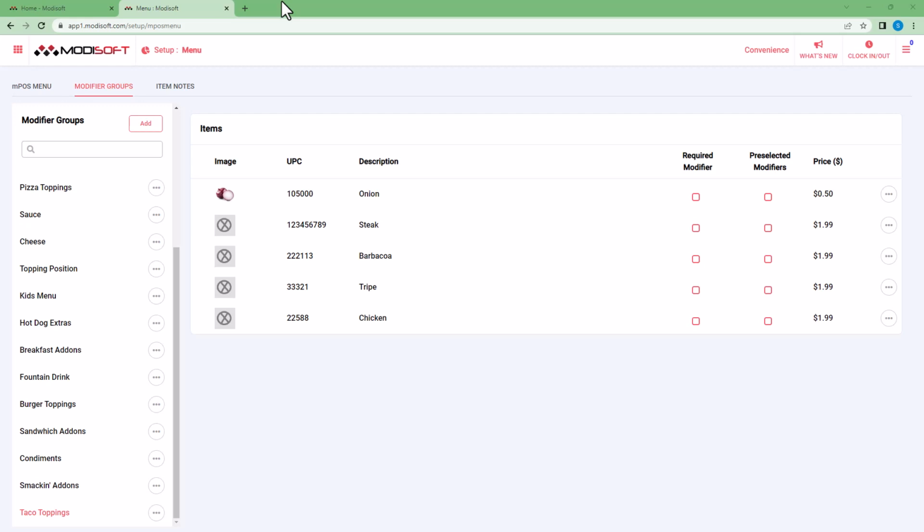Another important note is that on this modifier group we just created, we have some items that are brand new, such as the steak, barbacoa, tripe, and chicken toppings on these tacos. Since they are brand new items we just created in this modifier group menu, you need to remember to send these items to the POS. If you do not send them to the POS, then these items will not show up on the register. This is probably the most important thing you need to do after you create a group, especially if you have any items that are brand new in the system.